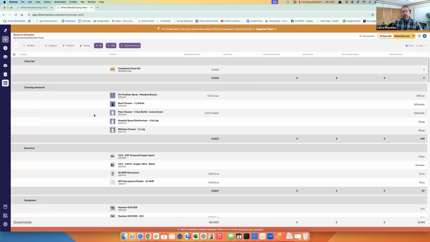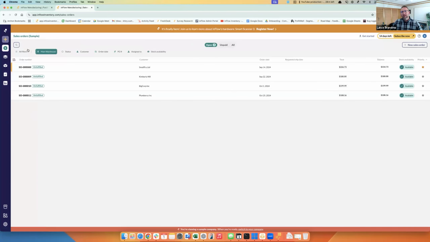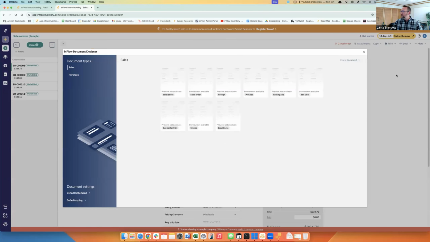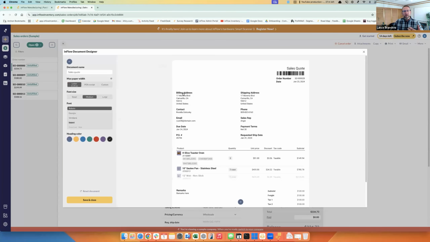So then another area I want to take you to is the templates area. And to look at modifying templates, we go to the screen. So if you want to modify sales order templates, you need to go to the sales order screen and go to print and then edit documents. So that's where you find that. And here you can edit the different printouts of the different sales related templates, or what Inflow calls documents.